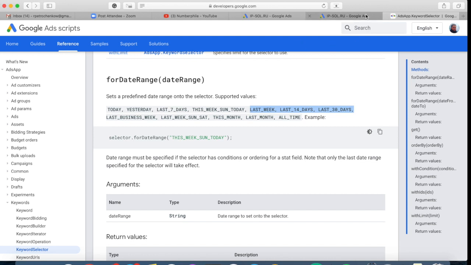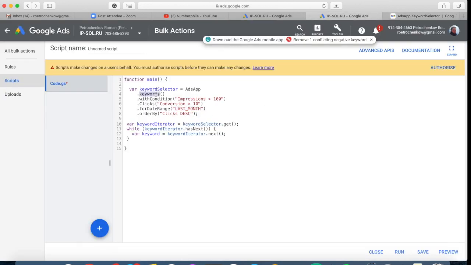So let's come back to our script and check. Again, we're going to get all the keywords that have more than 100 impressions, more than 10 conversions, with the data for last month, and all the keywords are going to be ordered by clicks descending. So after we get this selector, we're going to call the function get for this selector, and here we are going to have the link to the keywords, but not the keywords themselves.